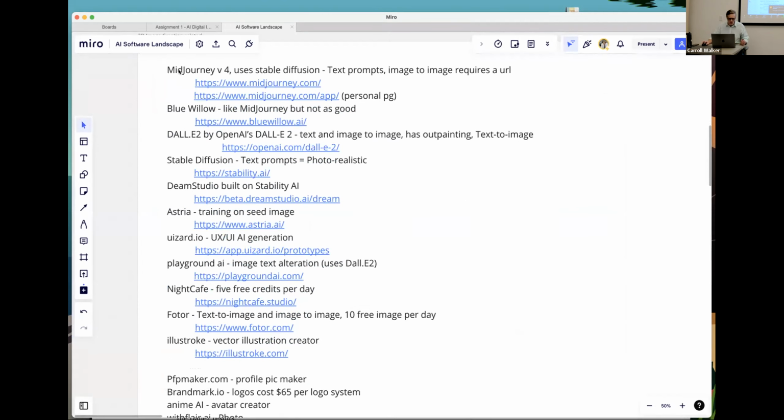So by far, Midjourney is the leader in accuracy. Blue Willow I use because it's free, and I actually ran out of credits in Midjourney. Dolly, Stable Diffusion, Dream Studio. This UX UI prototype generator is a new one that I've started trying. Same with Playground. So for example, Playground gives you options of these subsets. So to explain, a lot of this software is built on Stable Diffusion's research and their API kits.